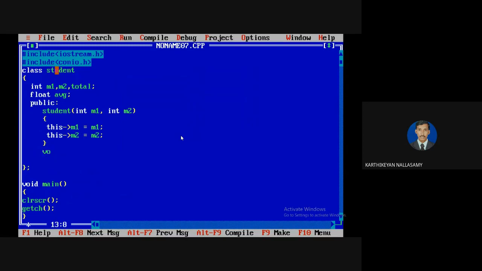The next thing is to do some calculation. The total equals M1 plus M2, and then I calculate the average. The average equals the total marks divided by 2, but since the total is an integer, for representing a float, I'm going to write 2.0f.